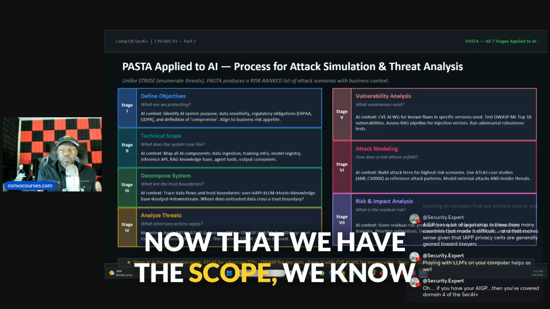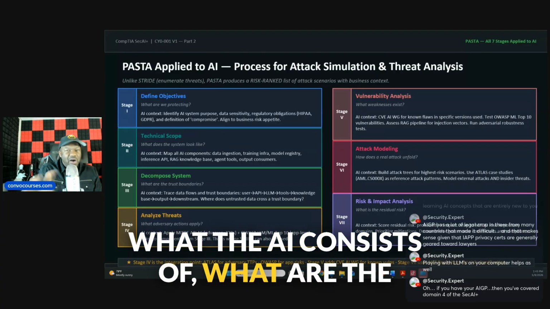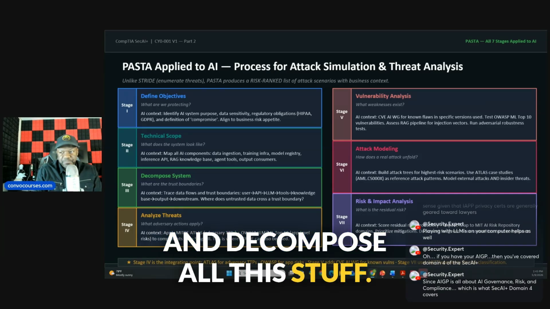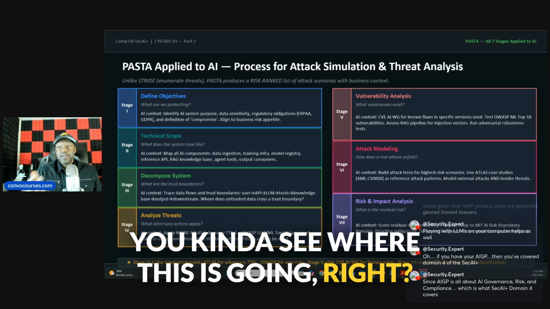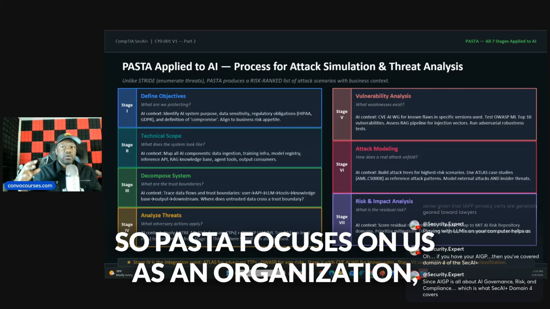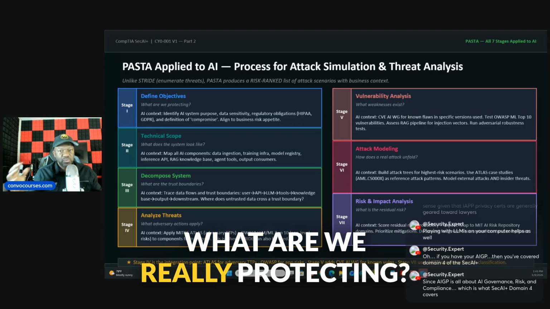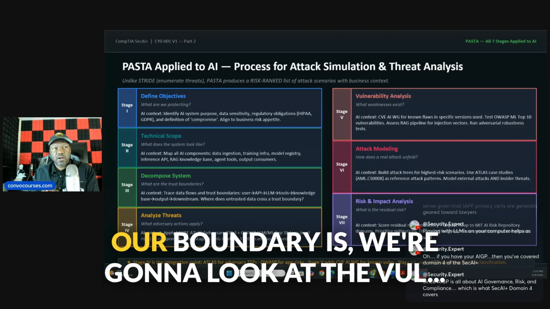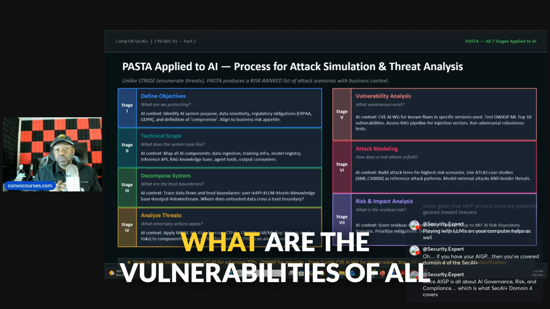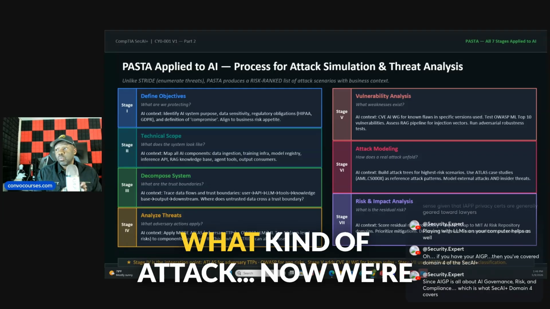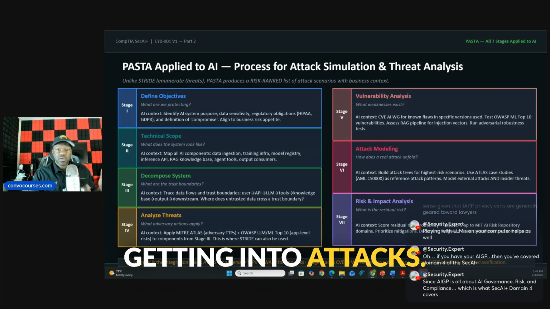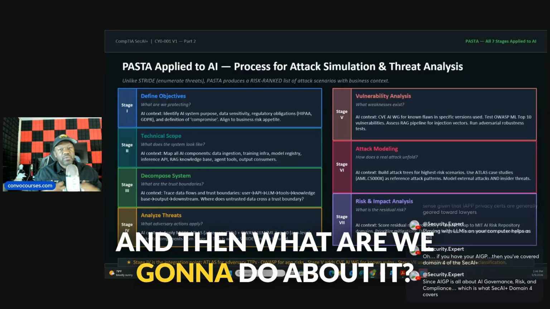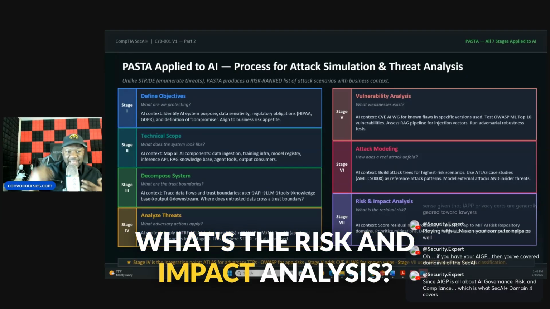Now that we have the scope, we know what the AI consists of. What are the actual components? We're going to go a little bit deeper and decompose all this stuff. You kind of see where this is going, right? So PASTA focuses on us as an organization. What are we really protecting? Once we know what our scope is and what our boundary is, we're going to look at the vulnerabilities of all those components. Now we're getting into attacks: now that we know the vulnerabilities, how can somebody attack them? And then what are we going to do about it? What's the risk and impact analysis?